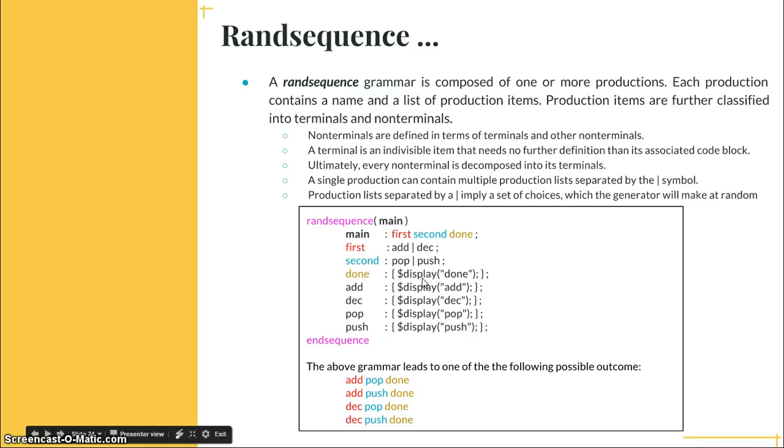If this is confusing for you, you can leave all the technical terms like production and just follow a simple rule. If there is no or choice, no OR symbol between the individual names, it will just follow the sequence, and if there is an or choice, either one will be selected. So you can use plain language to generate or understand the randsequence statement here.